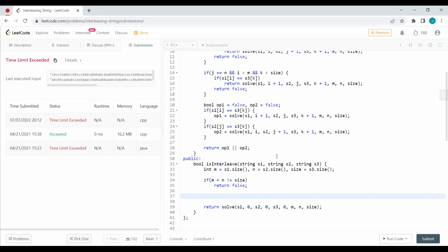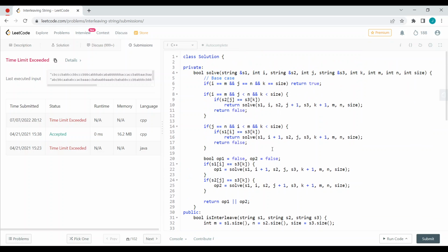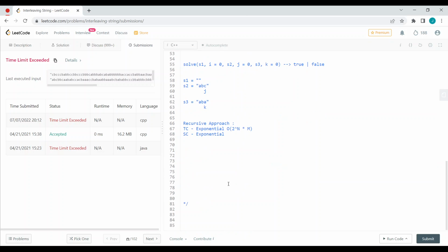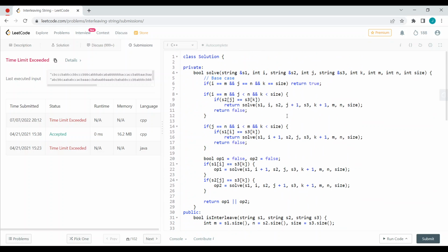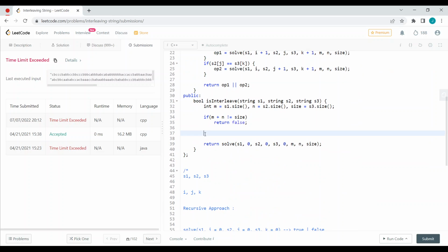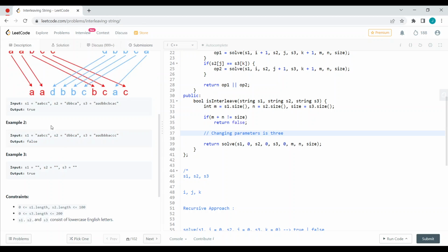So we will change it to a memoization approach. Let us see what the changing parameters are. The changing parameters are i, then j, and then k. These are the parameters that are going to change. So the number of changing parameters is 3. So we have to declare a 3-dimensional array.